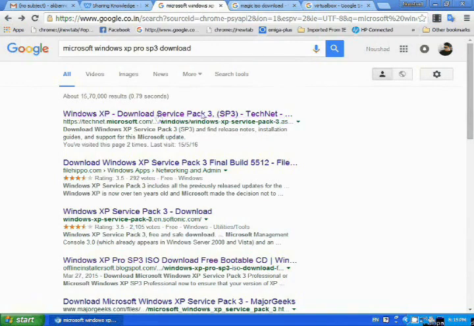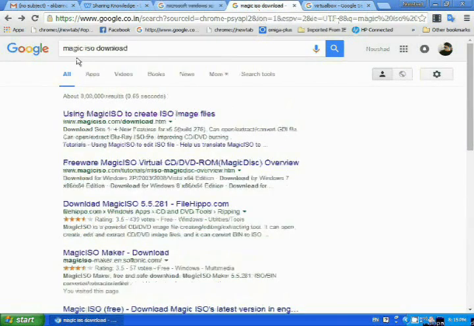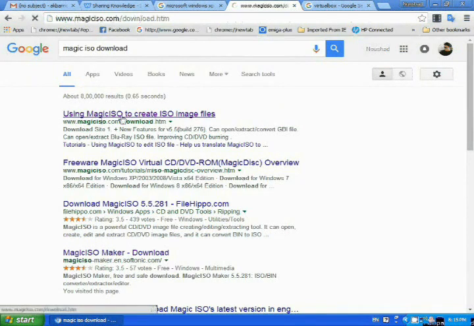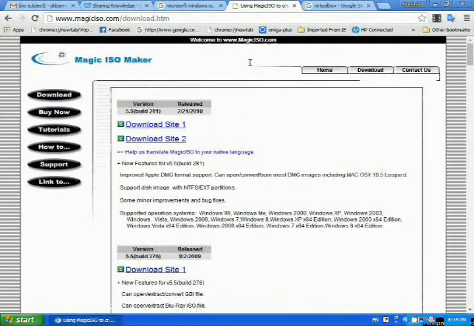Okay, I already have it. And next, you need Magic ISO. Go here, type Magic ISO. Using Magic ISO, you can create an ISO file, magiciso.com. Click here. I already have it. Okay. Click Download here, and you will get it.